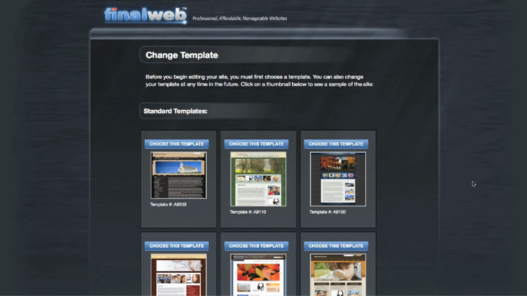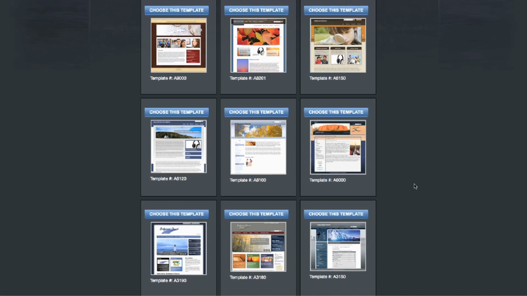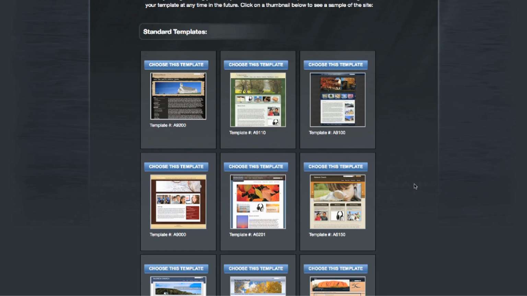The first step is to choose a design. This would be the template for the website, and we have many from which you can choose. This is our template library, and you'll see that there are several here. Some of these templates have variations.